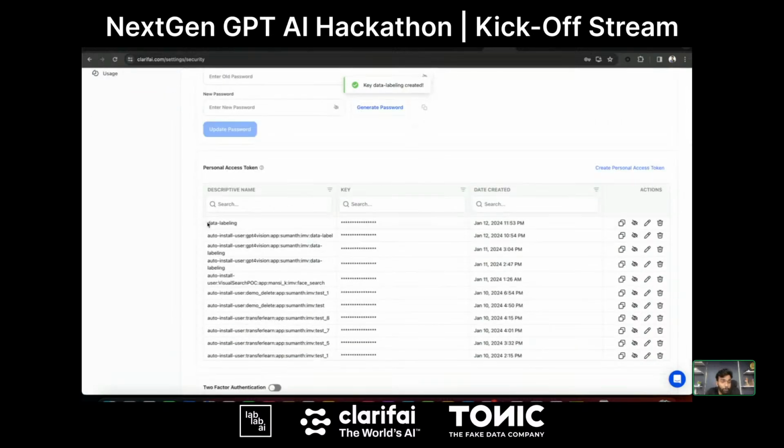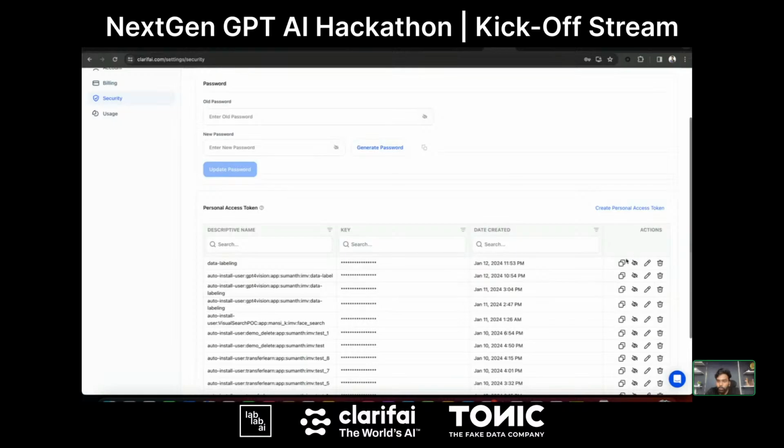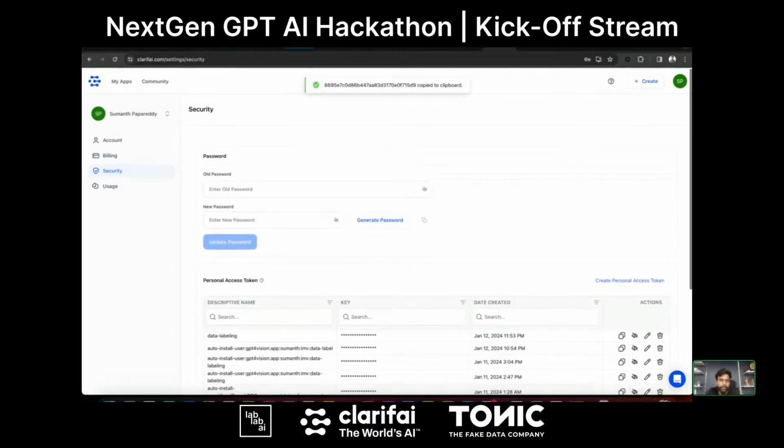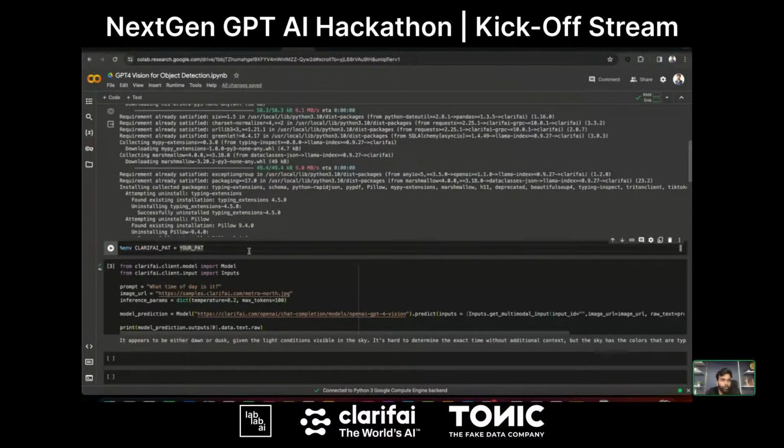So you can see I have my personal access token created, which is named data labeling. Now you can copy the token. There's an option called copy. Copy this token, get back to the Colab, and pass it here, right under your personal access token, and set it as an environment variable. So that's how simple it is.